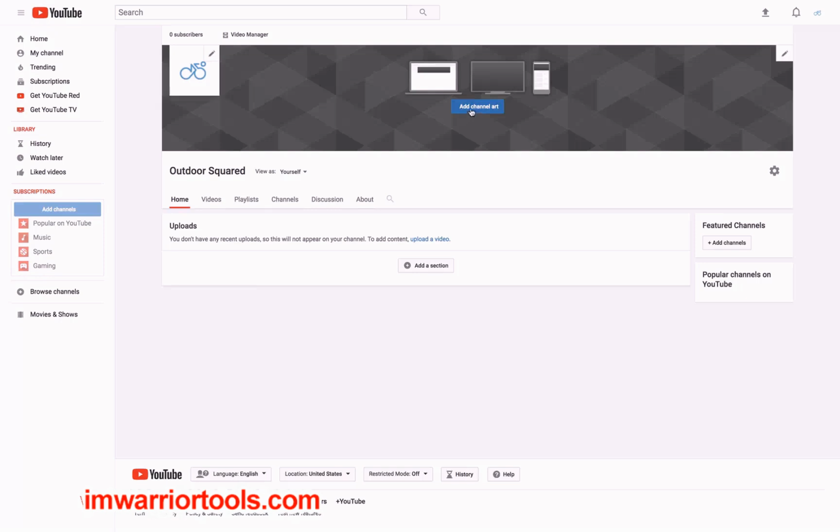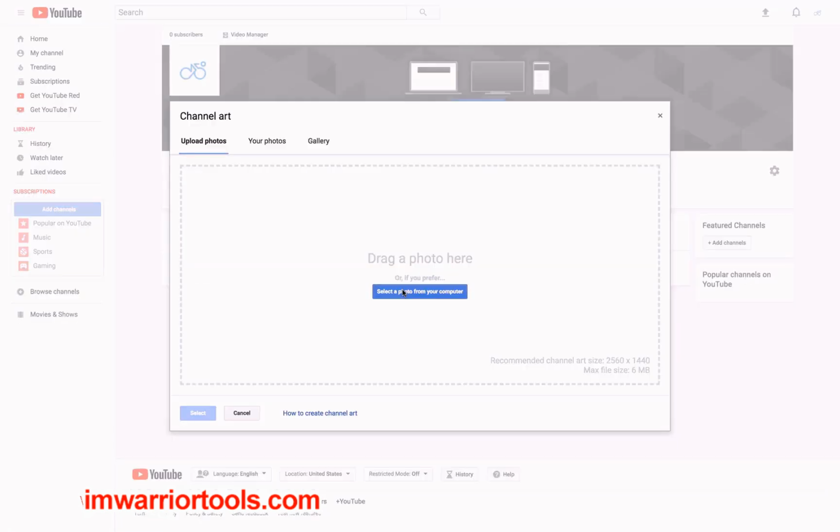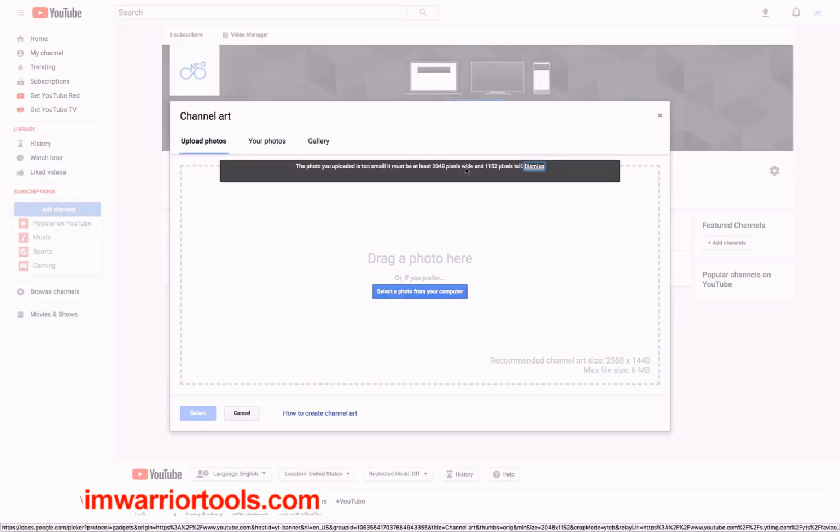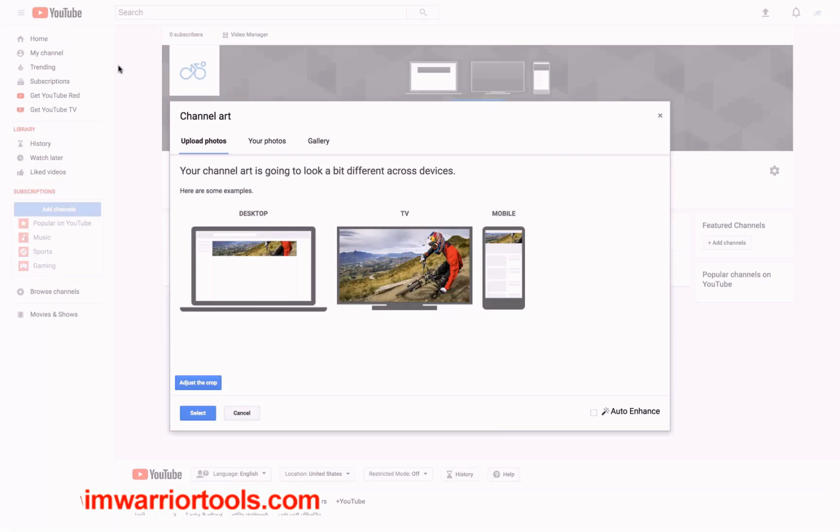Now it can take quite a while for this to turn up, but in my case it happened almost immediately. The next thing I'm going to do is click on add channel art, because we want to add a header here. So I'll click on add channel art, select a photo, and it's telling me it's too small. So you do need an image that's 2048 by 1152. Let's see if I've got another one. Okay, so that one's worked.